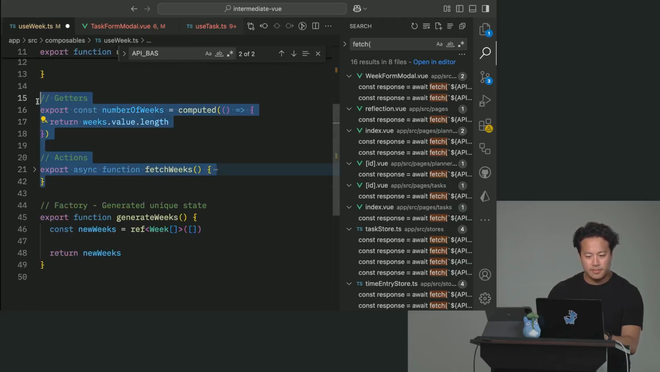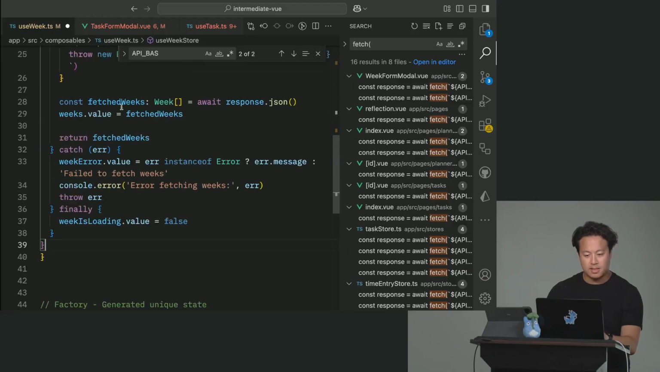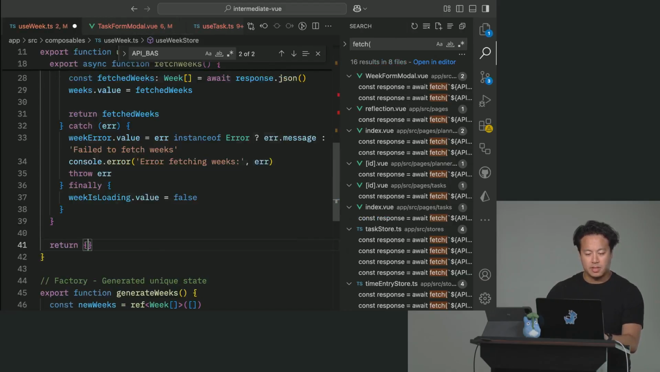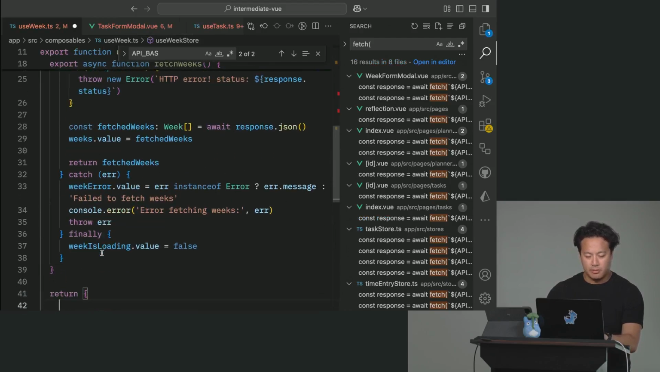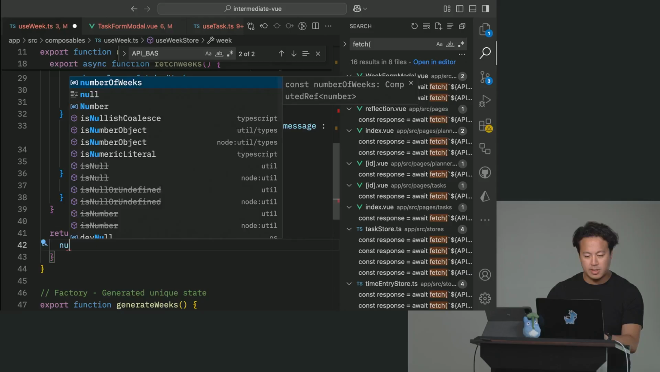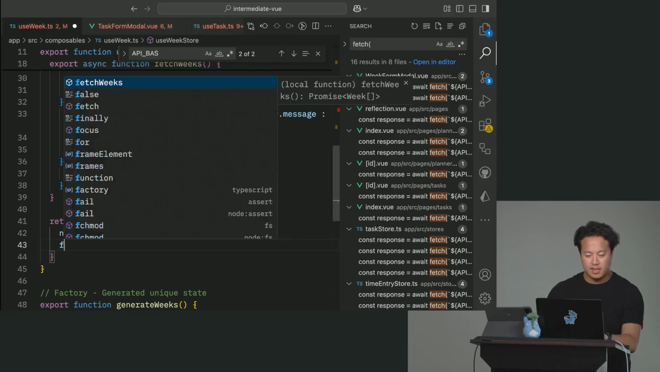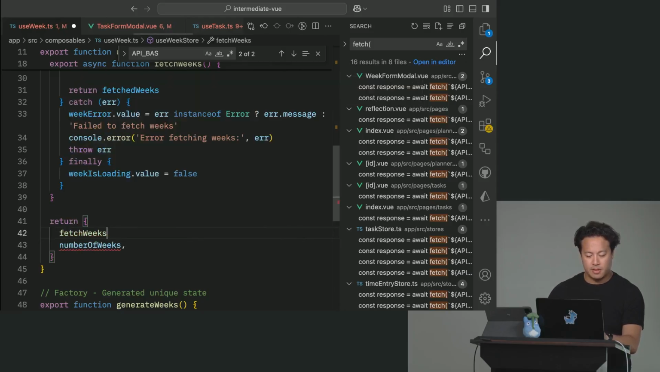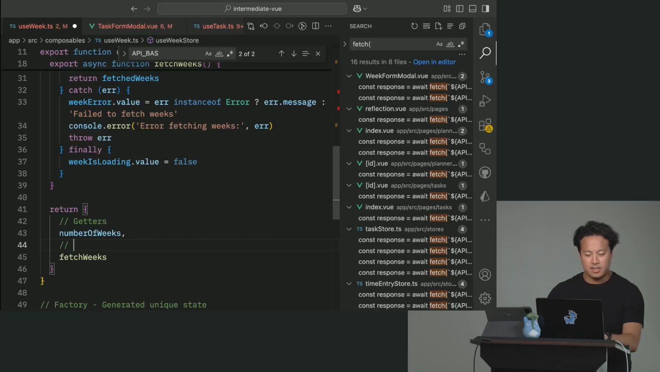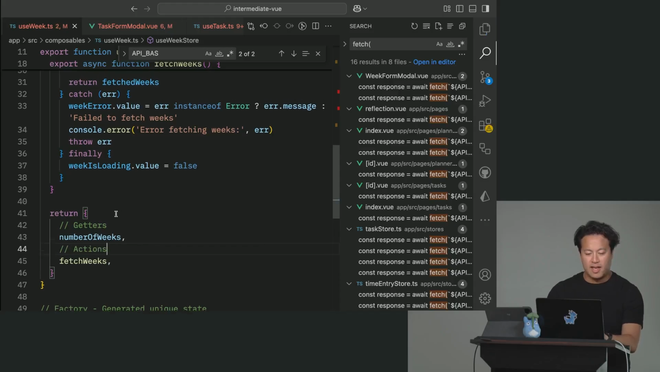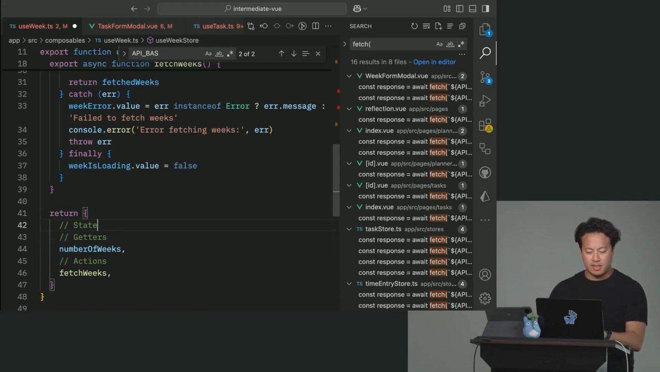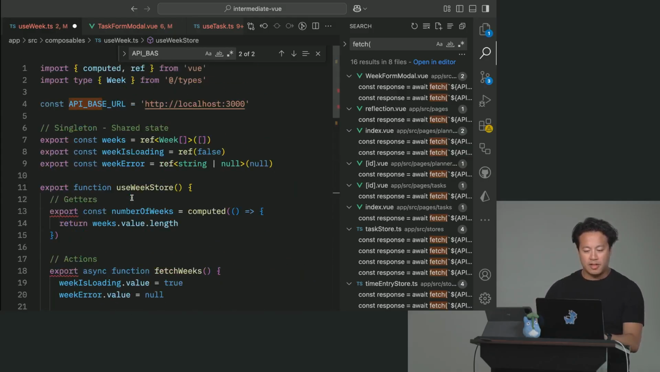As such. So return, what did I say? Weeks, numberOfWeeks. Yep, numberOfWeeks. And then I said fetchWeeks. Yep. And so this would technically be your getters. This is your actions. And then what you could do, and this is another technique, there is a helper function from Vue that's called readonly.